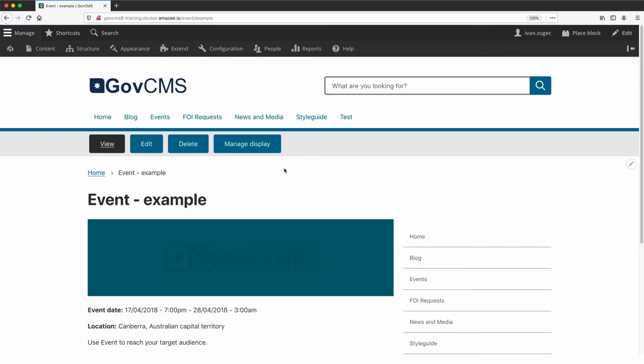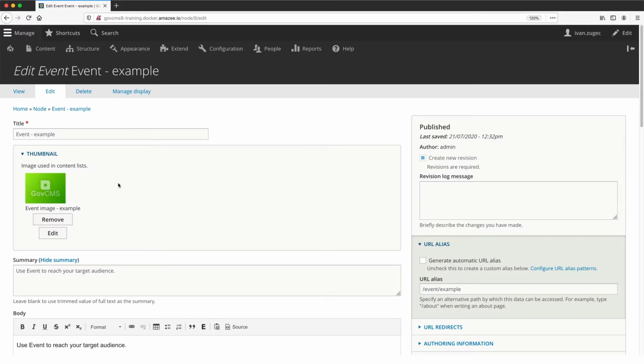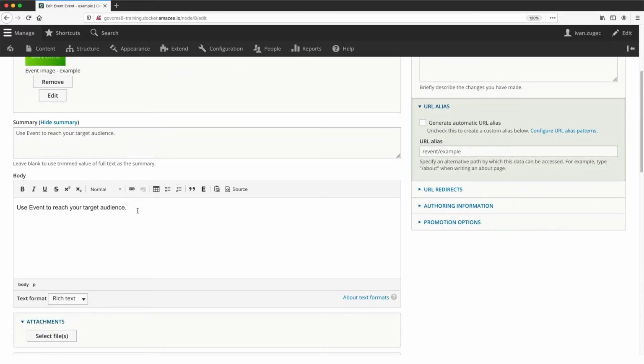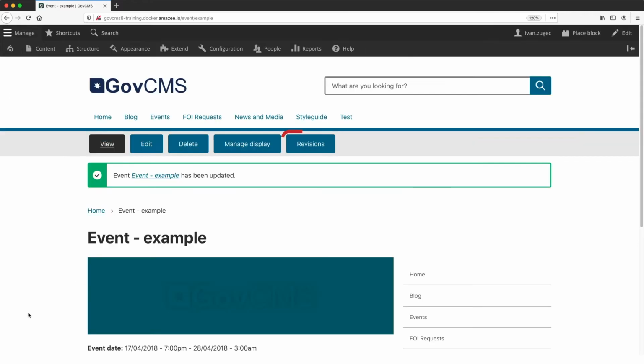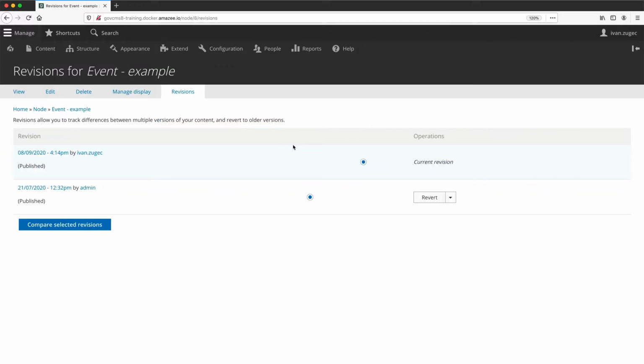So let's go ahead and make a change to this event. So I'll click on Edit and I will add a new line into the body field. Added new line, and I will scroll down and click on Save. And now we should see the Revisions tab, and if we click on it, we'll see all of the revisions for this page. At this point, there are only 2 revisions, but if we were to save this page a few times, this list will grow.